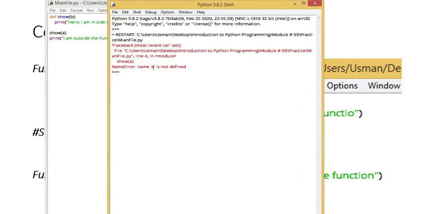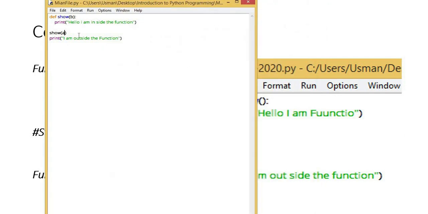If I pass a here also, what will it generate now? Name a is not defined. There is no value going in a, so that's why it is generating an error here. Now let's extend the same program a little. Here I have to perform the sum of two numbers. I want to perform mathematical operations on two numbers, so it will return the sum of these two numbers.